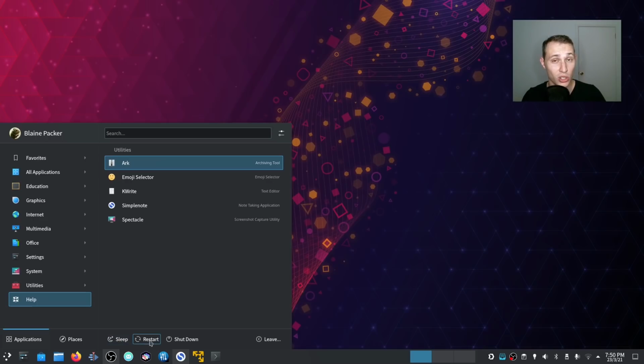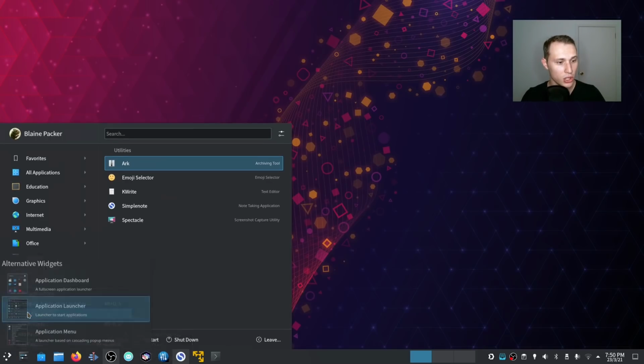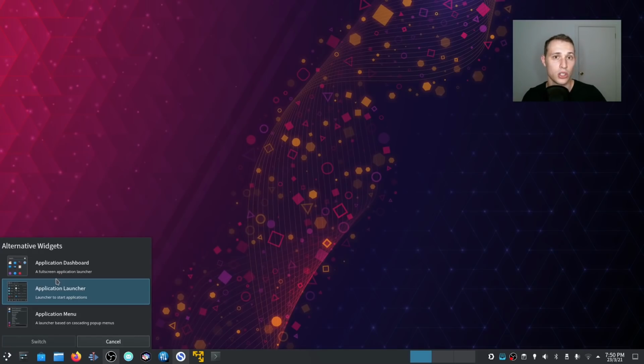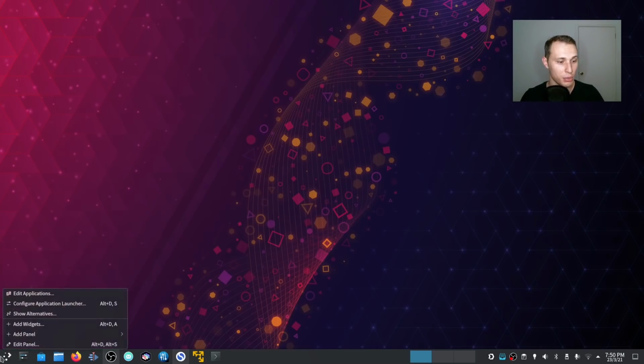Also, the quick session controls down here are amazing. The older launchers are still available, and you can use the show alternatives button to switch between them, and then you can also add older menus back from the KDE Plasma Add Stuff panel, which we'll get into more later.